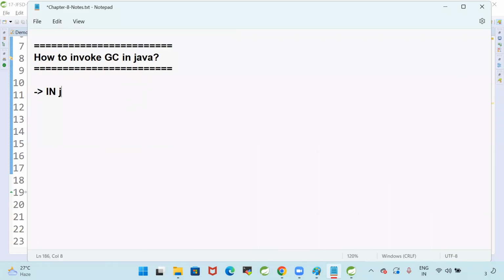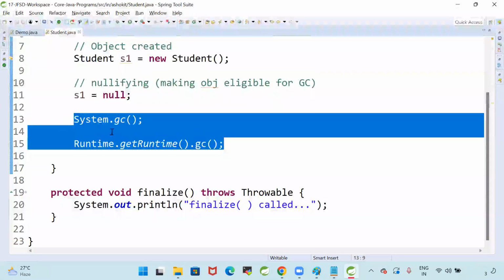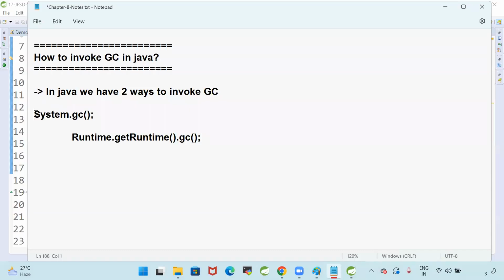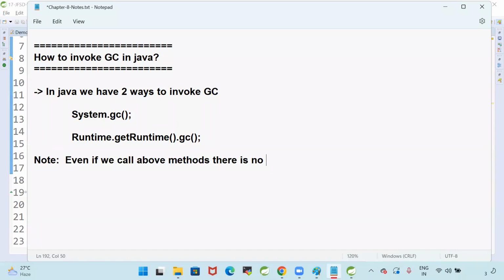Who will control the garbage collector? The JVM. In Java, we have two ways to invoke GC: System.gc and Runtime.getRuntime().gc. Remember, even if we call the above methods, there is no guarantee that the JVM will start GC immediately.